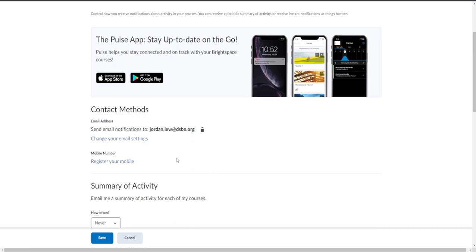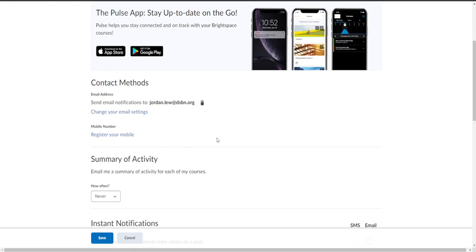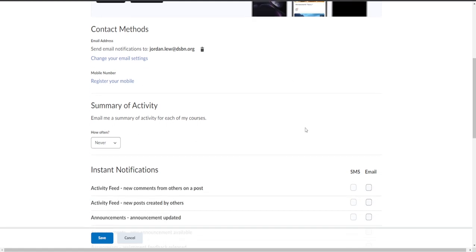But you can set up contact methods where you can get notifications if anything changes to the course. So you should have an email set up. It should be your student email because that is how I will be contacting you. So you might want to get notifications to your student email. You can also put your phone number in there if you want to have notifications sent there.